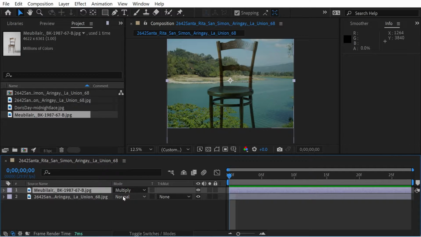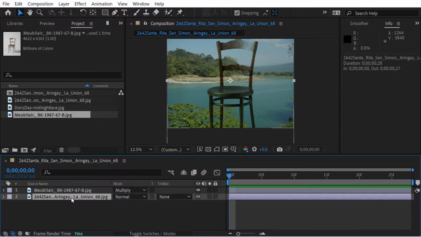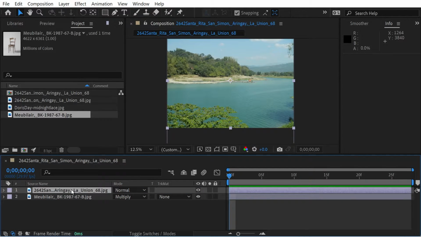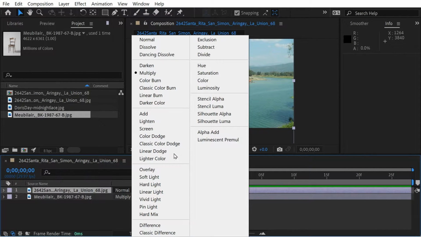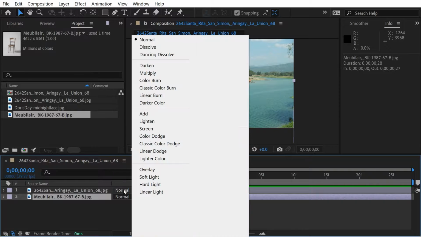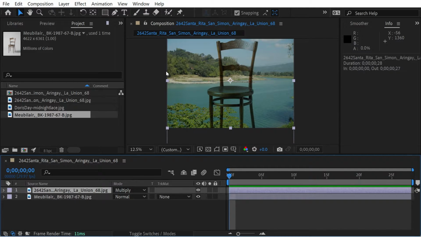Now, depending on which blending mode you choose, the order of the layers can be relevant. In this case, for instance, it's not relevant, so I could swap these layers out. And we're going to put this on normal, this one on multiply. You can see you get the same image.